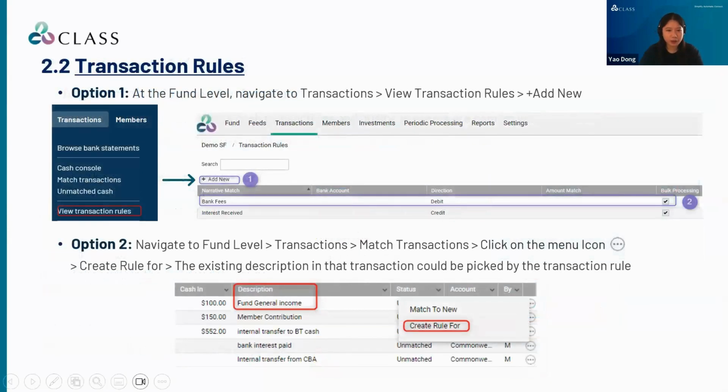Now let's move on to the transaction rule function. The difference between auto-match and the transaction rule function is that auto-match only handles the matching process with existing cash transactions and business events, while the transaction rule will actually create business events for you.